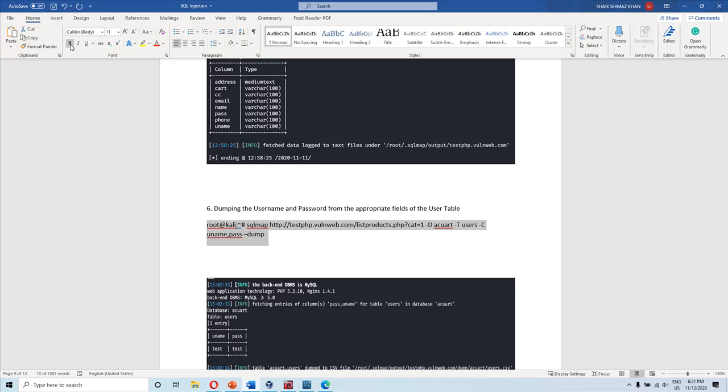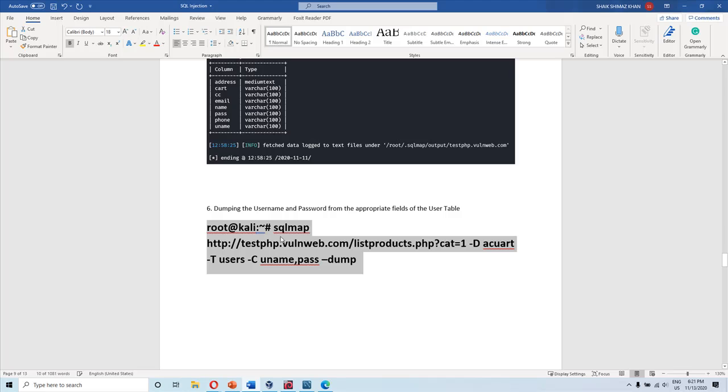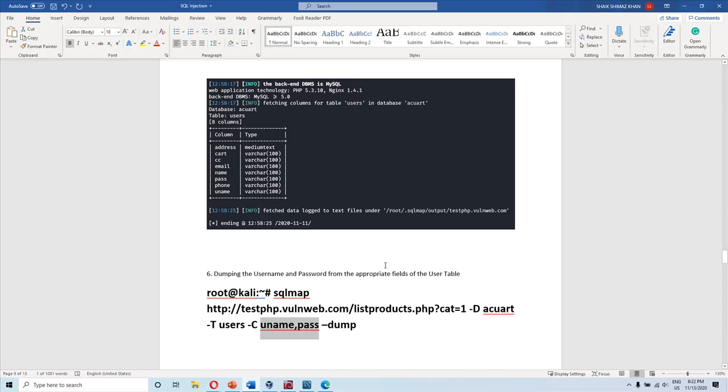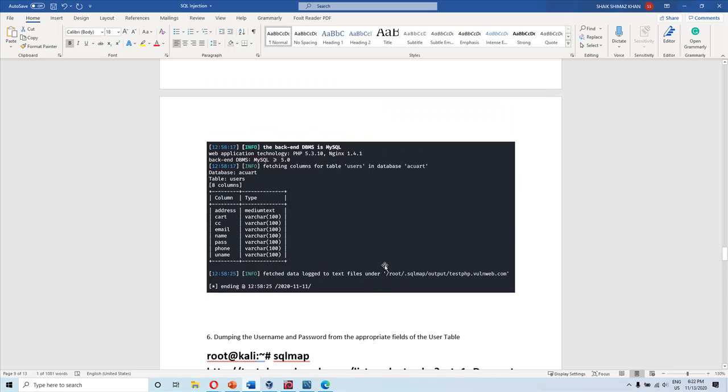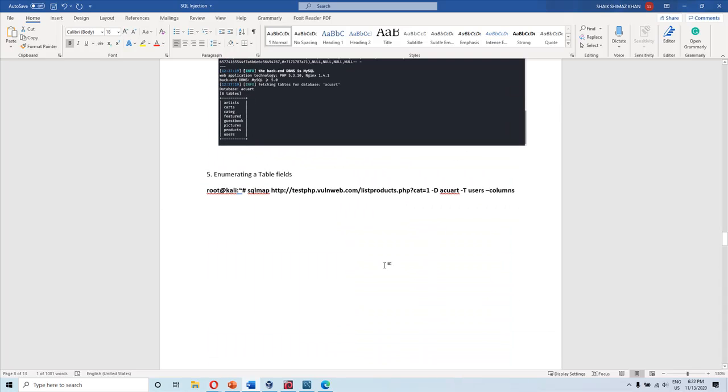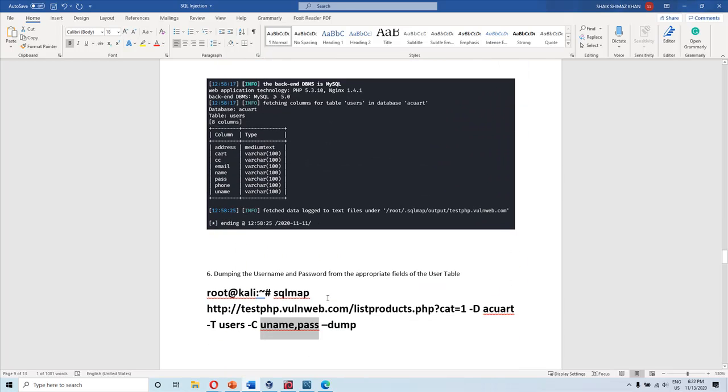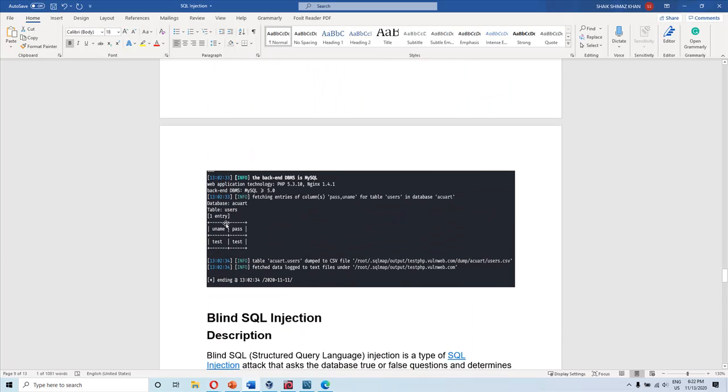So now the next command is sqlmap space the URL of that website, then dash D, the name of the database, dash T, the name of the table, dash C, the name of the columns about which we want information, username and password, then dash dump. So what it does, it reveals the username and the password of a particular user. Now we got the username and password.